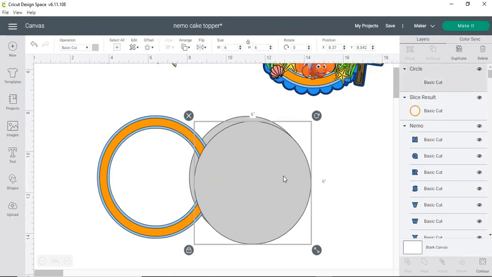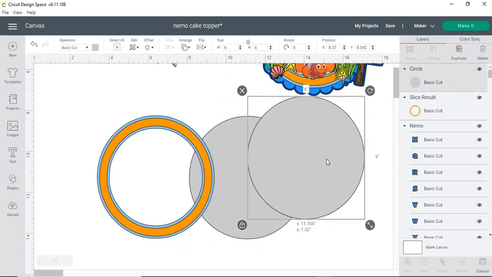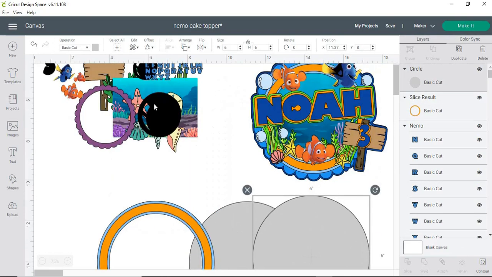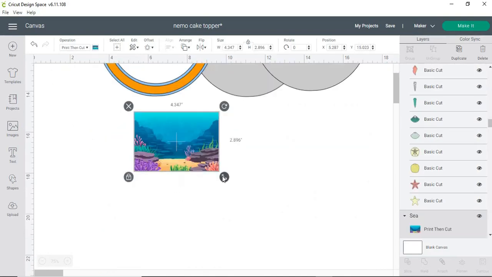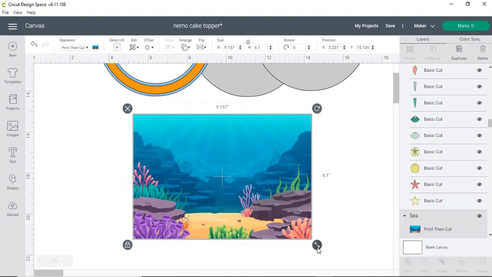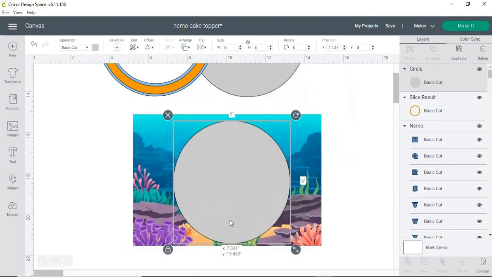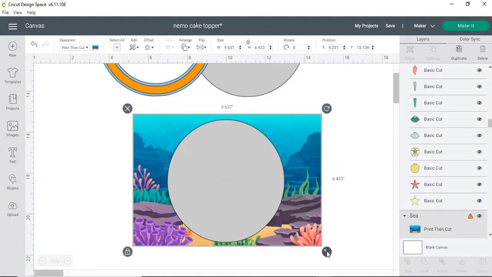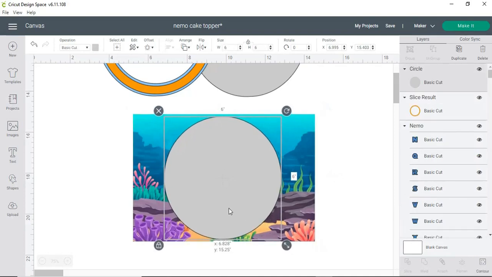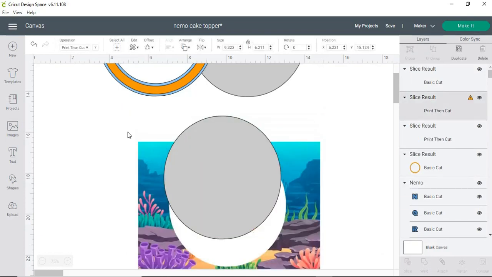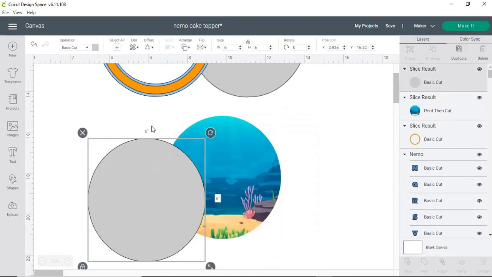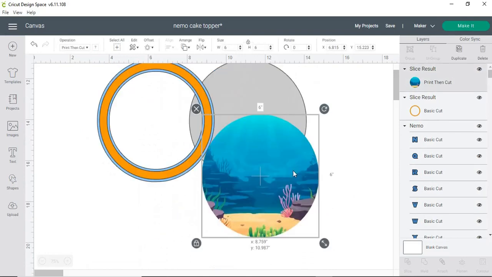And then I'm going to duplicate, and then this is going to be for the background. For the background, I'm going to be using this image right here. So let me just make this a little bit bigger. Okay, so then I'm going to put it like this, and I'm going to select both of the images, and I'm going to slice. Okay, so here's our background.